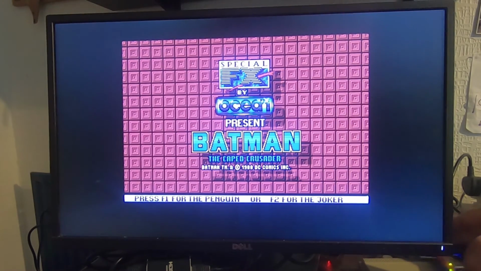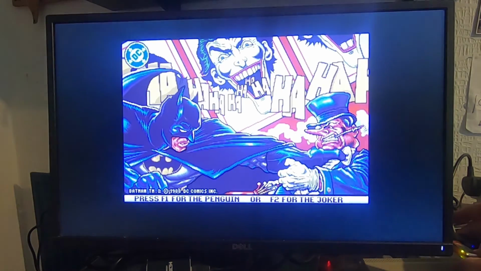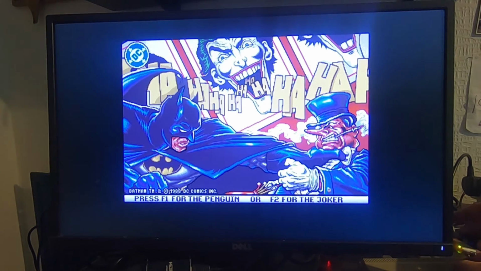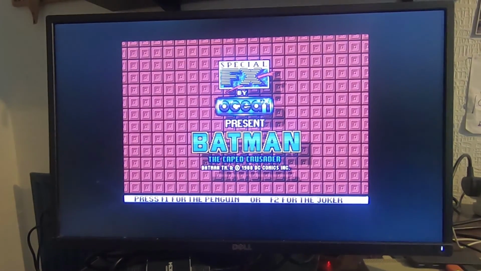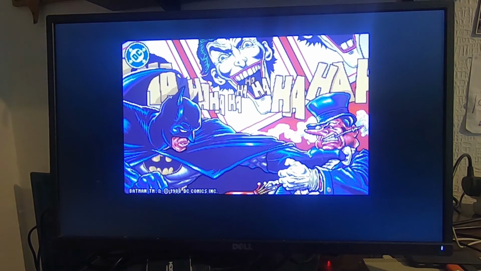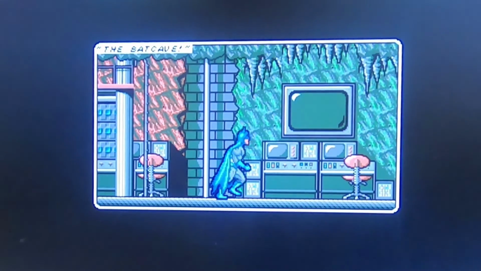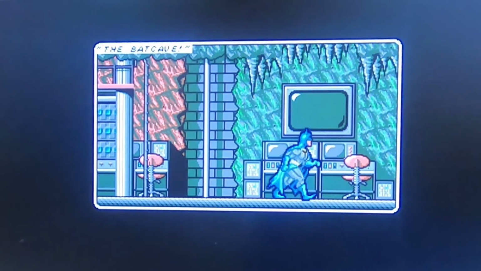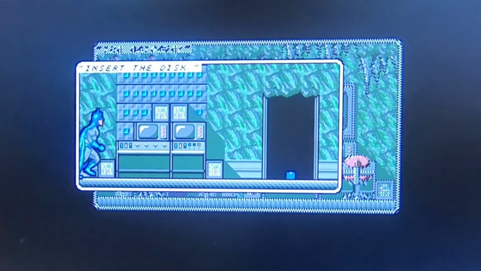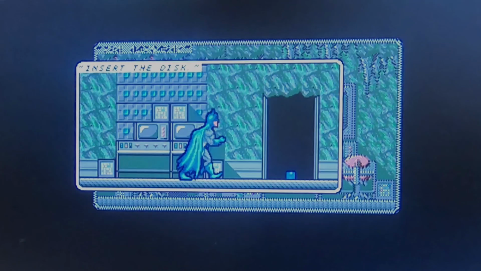So at this point, I'm going to plug in a keyboard to my USB hub that I'm using. And then I can press F1. And then the game is starting off. And we're in. All in all, a pretty easy process. And off we go.